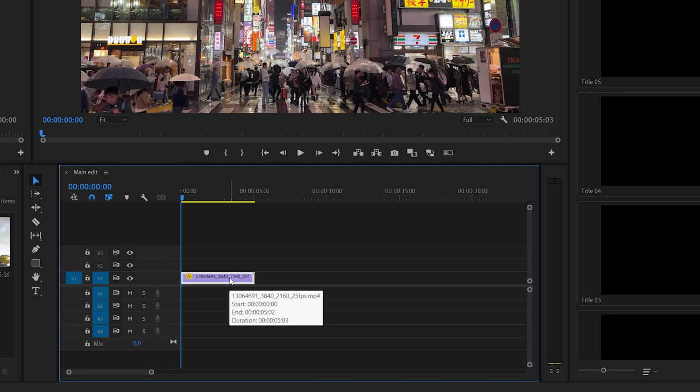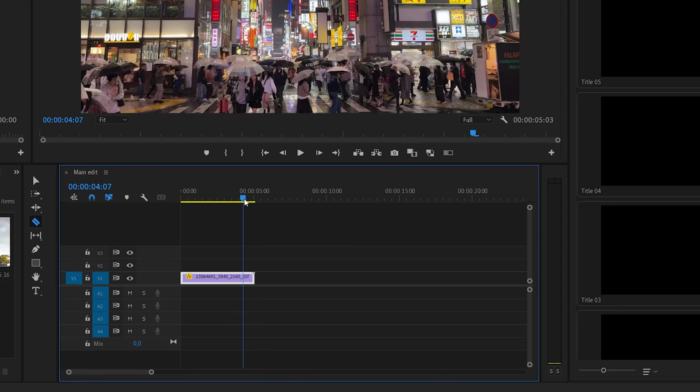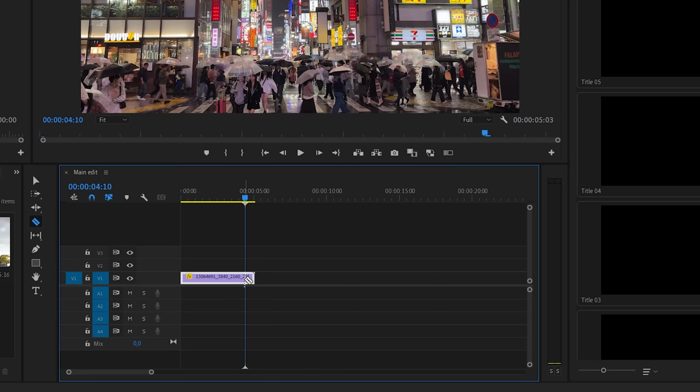Now let's get to the fun part, cutting our clips. To cut our clip, you're gonna press C on your keyboard and it's gonna bring up the razor tool, or you can also select it here. So let's say I want to cut it at this point. I'm gonna press left click here and we have cut our clip.